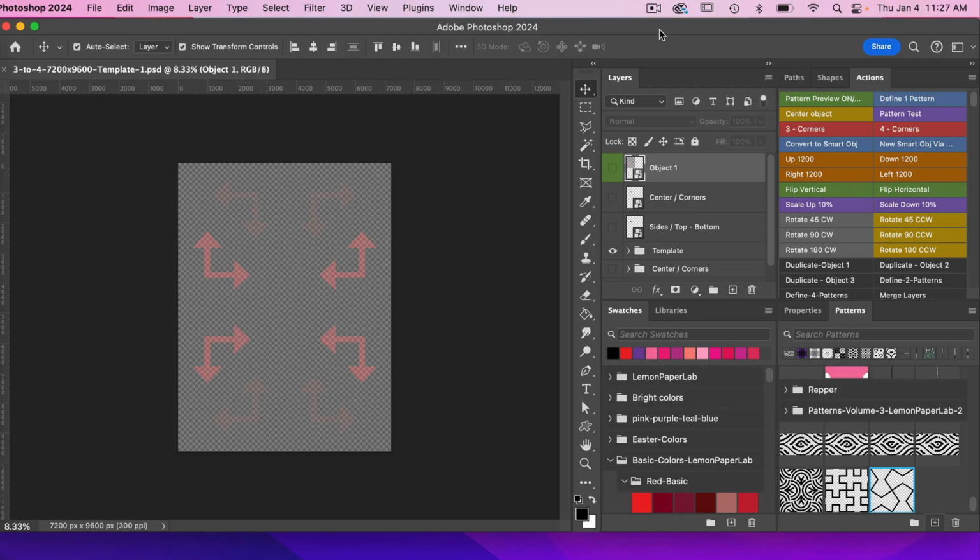The template I am demonstrating in this video is my template 1, and it is designed in a 3:4 ratio. The size of my document here is 7,200 pixels by 9,600 pixels, which offers a larger scale that can be used for a number of projects, including designing wallpaper.